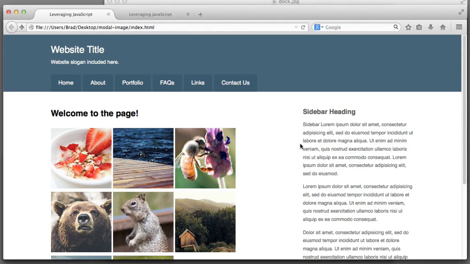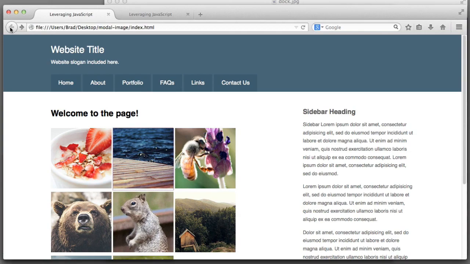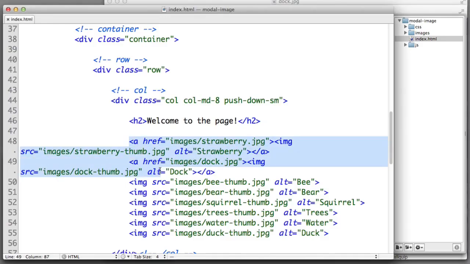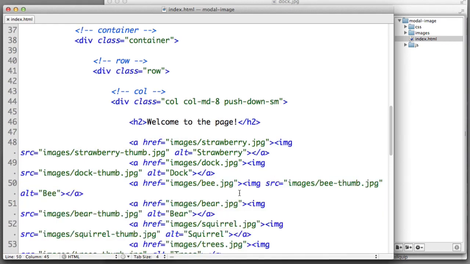So I'll save, refresh. Now we can click on dock. There's the high-res copy, and we can click on back. All right, now because I do not want you to die of boredom, I will pause the video and come back when the remaining 6 images are linked up. Welcome back. So now all of the images are wrapped in links pointing towards their high-resolution counterpart.